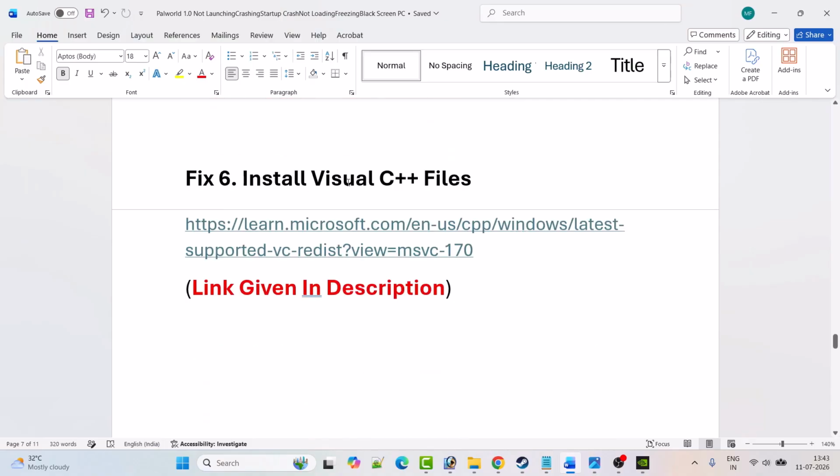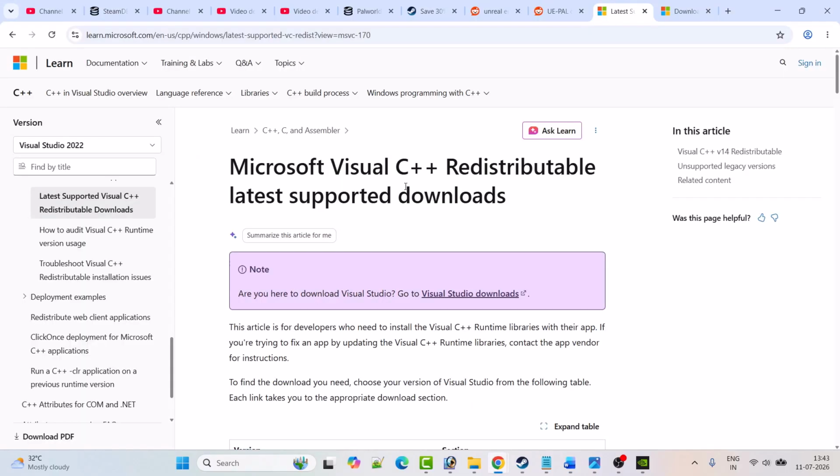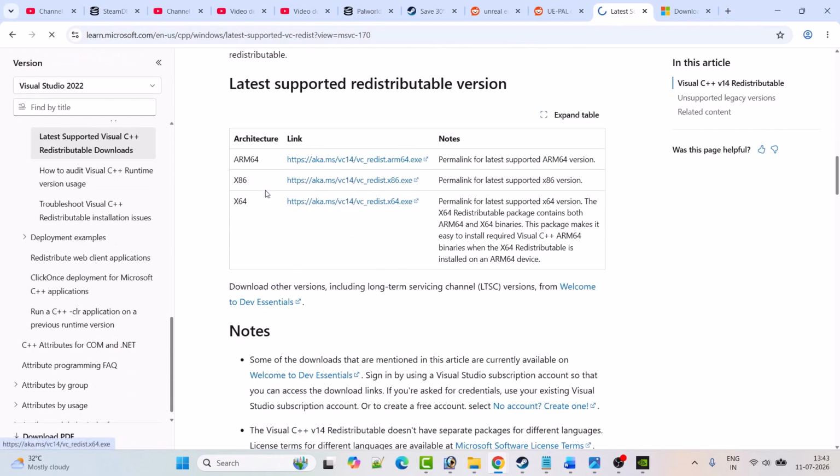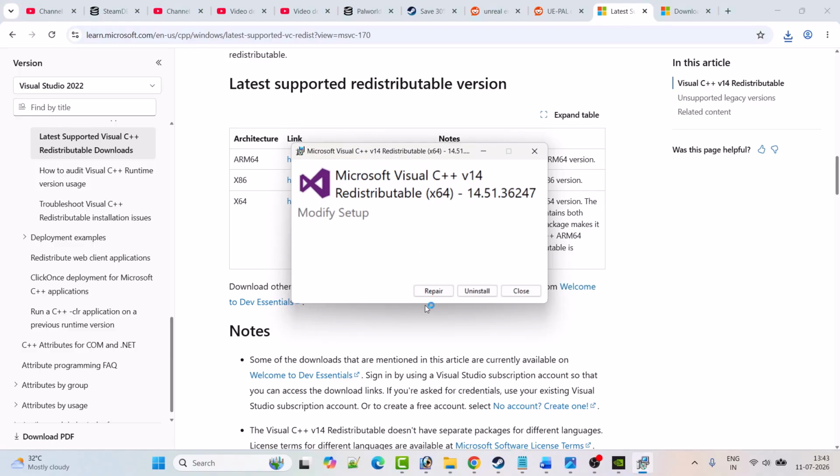Fix 6, install Visual C++ files. So go to this Microsoft website. Link is provided in my video description. Once you're on this Microsoft website, scroll down and download both the x64 version and the x86 version. Now first click on the x64 version. If you see the repair option, then click on repair, and if you see the install option, then click on install. So either repair it or install it.